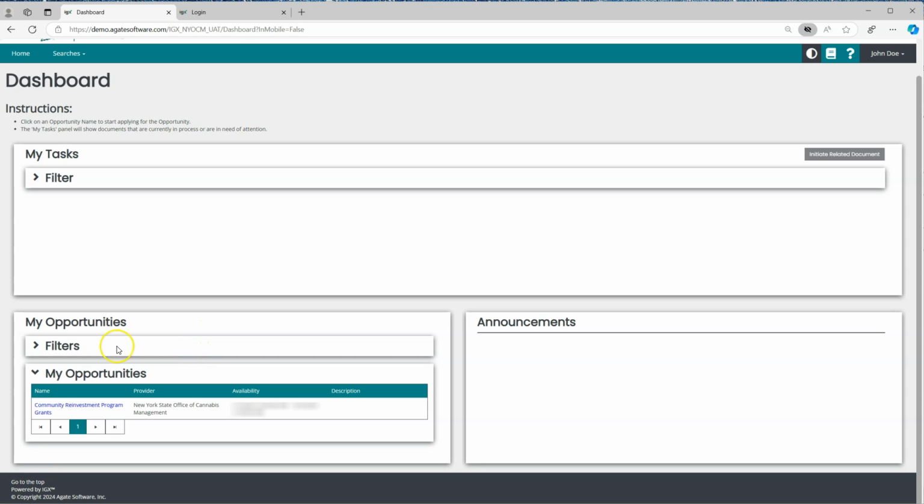In the bottom right, we can see any announcements posted by OCM that we may want to review. And in the bottom left is My Opportunities. This is where you'll find grant opportunities that you can apply for, but that is the subject of another video. However, if I clicked on the Community Reinvestment Program Grants link, I would be able to start an application, which would end up in the My Tasks section of this dashboard.